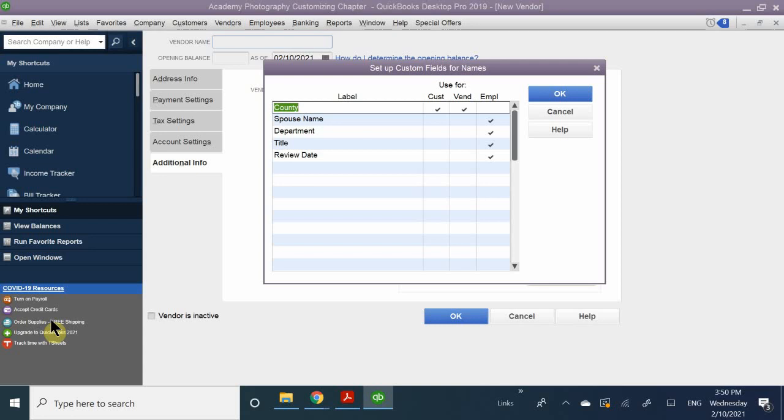Maybe you know their spouse's name, and then every time you meet them in person, you say, hey, how you doing? How's your wife, Linda? And they'll be like, oh, you remember her? So on and so forth.